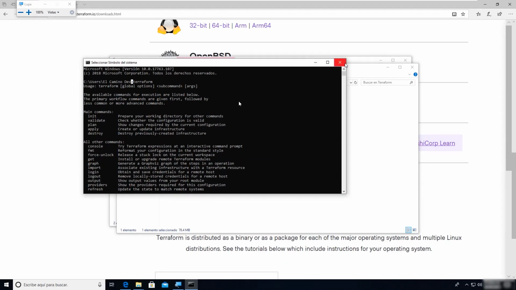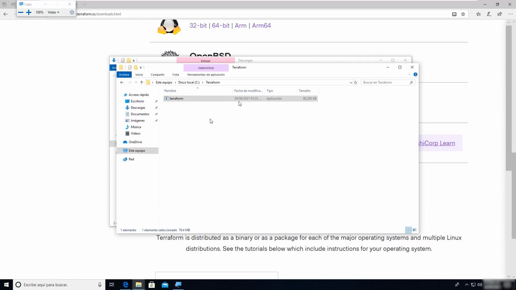Note then that the download, installation, and use of this tool are quite simple. We don't have to download anything additional, unless we want to download an IDE, which we will do a bit later.